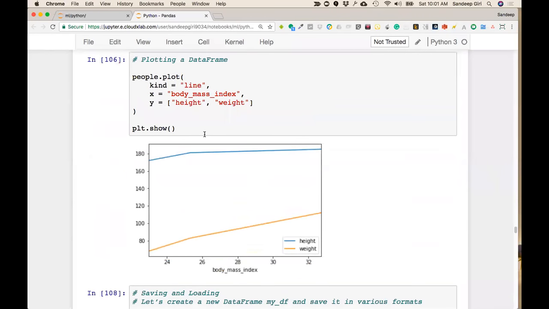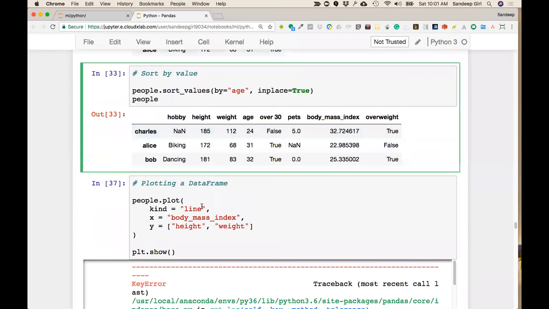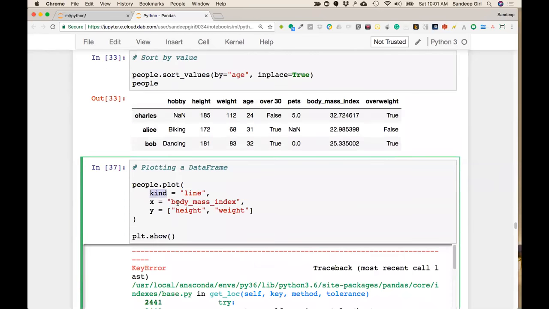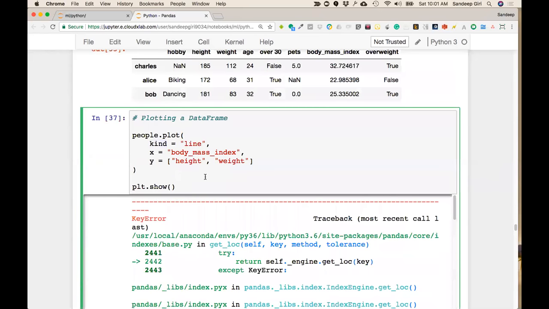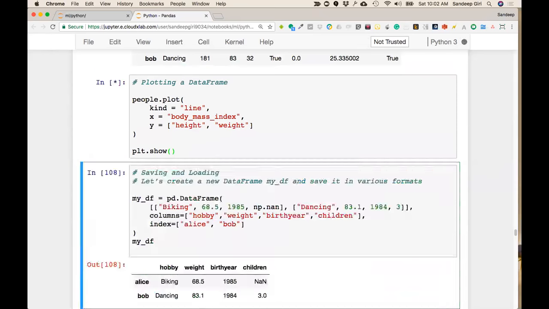Okay. We can plot a data frame simply like this. Body mass index is there. Yes. We can simply plot a data frame in this manner by saying the data frame dot plot, and we say what kind of plot we are looking for. Are we looking for lines or only dots? On the x-axis this will be there, and on the y-axis these are the columns that we want. Okay, so we can say plt dot show.